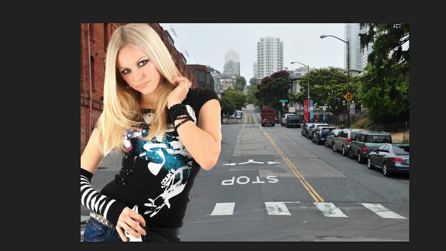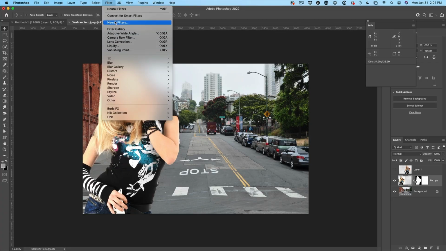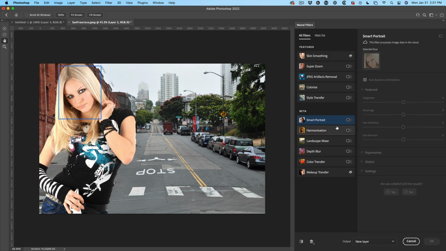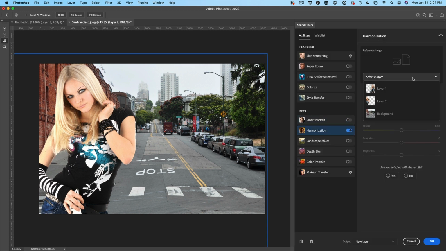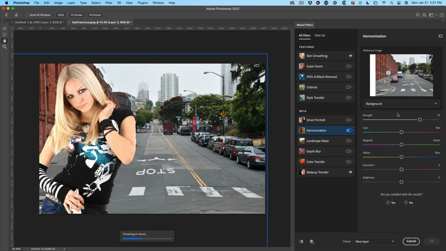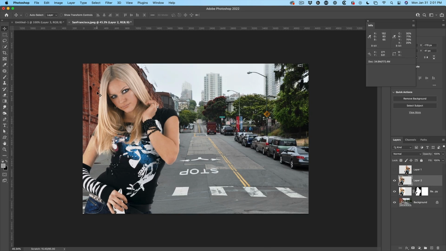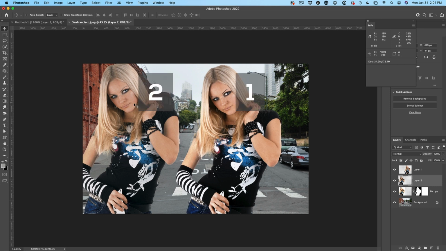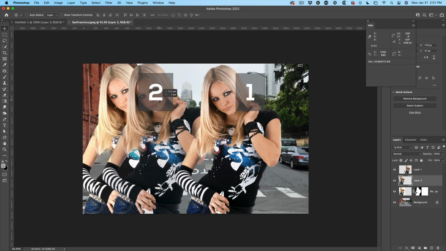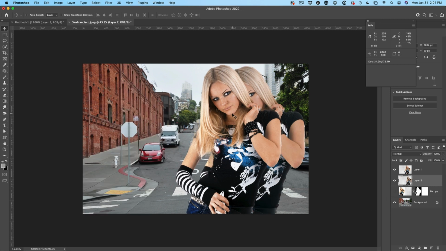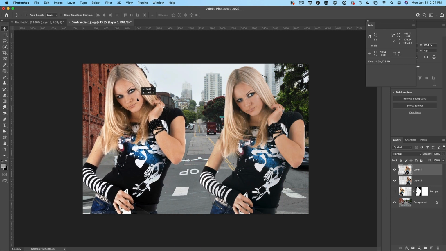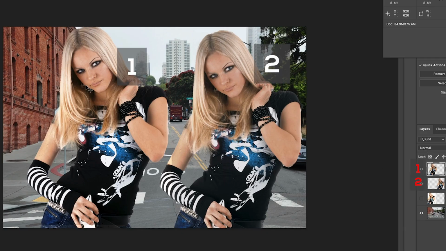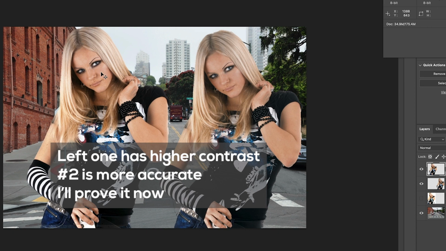So let's choose filter, neural filters, harmonization, turn it on, select layer, we'll grab that background once again, apply that. Once again, in the real world, I would brighten that up, but let's have a look at the two images. I'm going to move this across and hide that background. So let's have a look at something here. So number one, this is the first one when she was in position. Number two, she is out of position. So you might already be thinking, oh, maybe I like this other one better. But let's have a look at the accuracy.